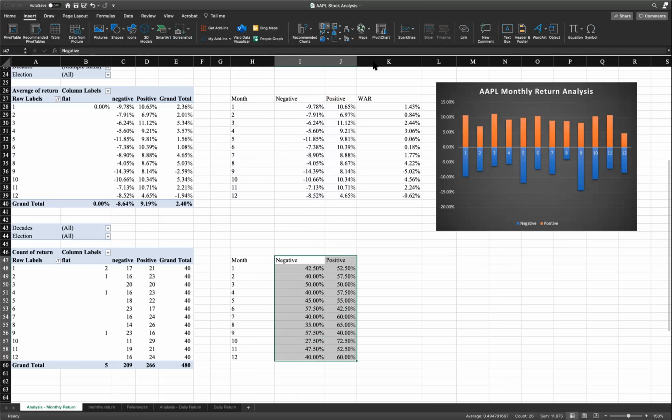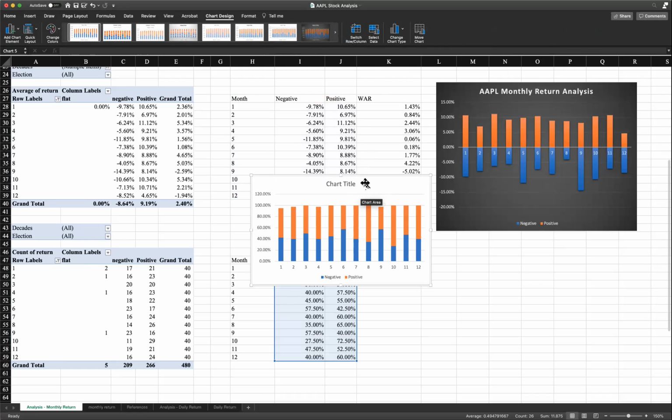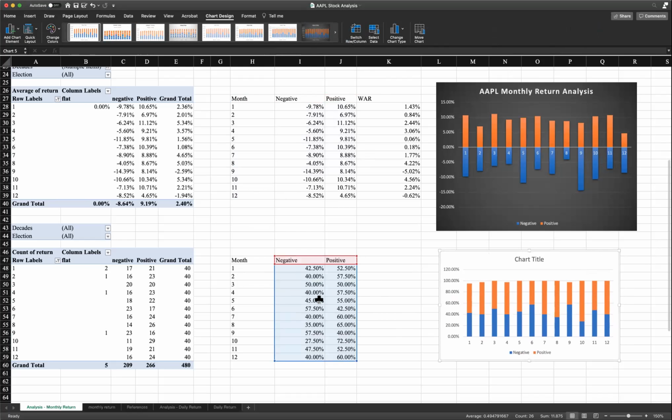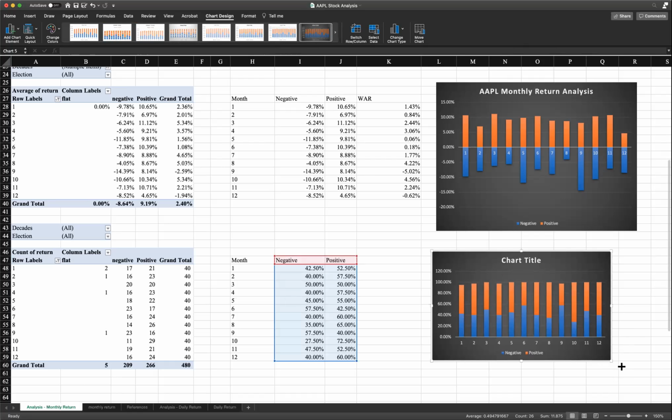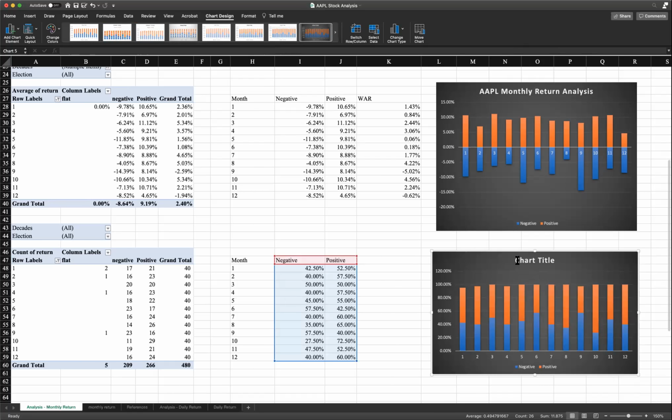Again, I'm gonna select this one. Okay, so this will add up to almost 100%, right? But you will see sometimes it's not 100%, and I'll explain to you guys why. Okay, so this is the probability distribution. So we call it AP monthly return probability distribution.